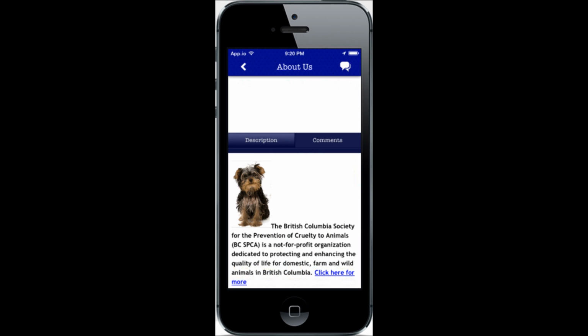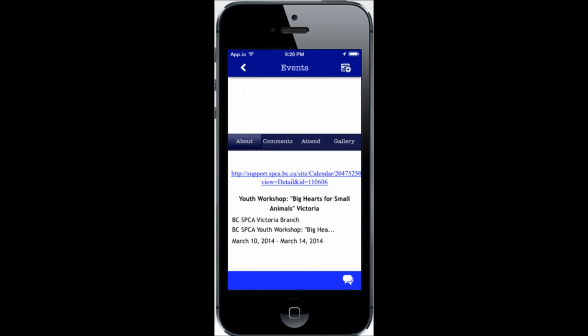This next page here is a little bit about us. I've just put a graphic and a short blurb in there with a link to the appropriate site or the appropriate page on your website. This next page here is where you can list events. I've just put one in there as an example, but you can have your entire calendar in here should you choose.